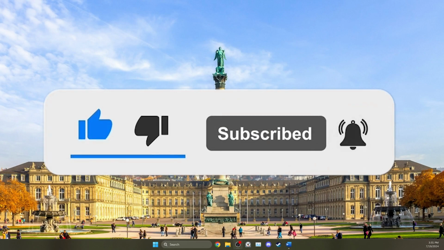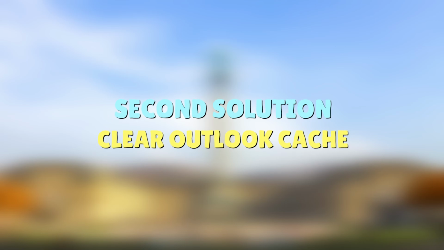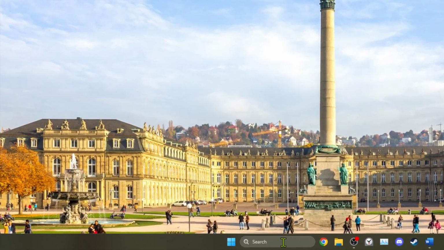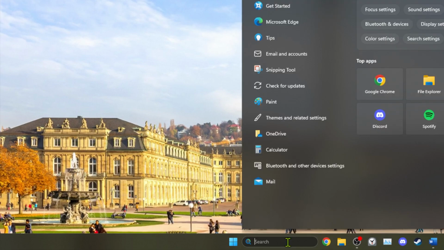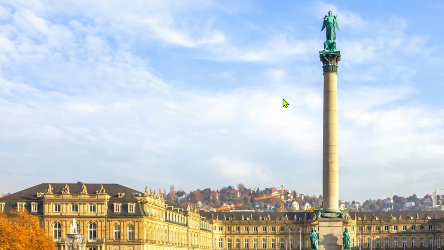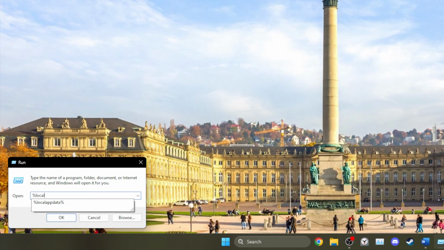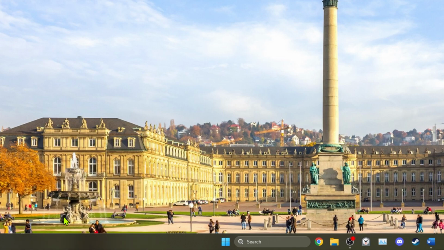If not, we will move on to the second solution. The second solution is clearing Outlook cache files. This process is very simple. To do this, open search and open run again. This time, type %localappdata% and then press enter or click OK.